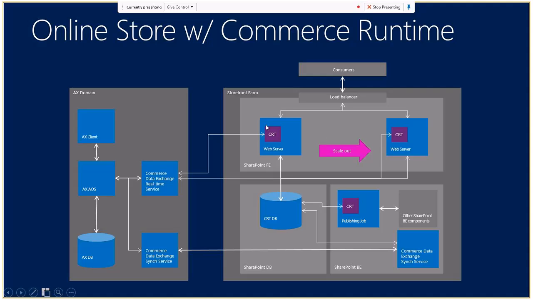You have the front-end web servers that will host the CRT. And of course, you can scale this out fairly well. And then there's the SharePoint backend server, which hosts the Commerce Runtime database, CRT, and the publishing job that takes this data and pushes it out to the SharePoint backend components. This physical architecture supports very good scale out in terms of supporting multiple different kinds of load.